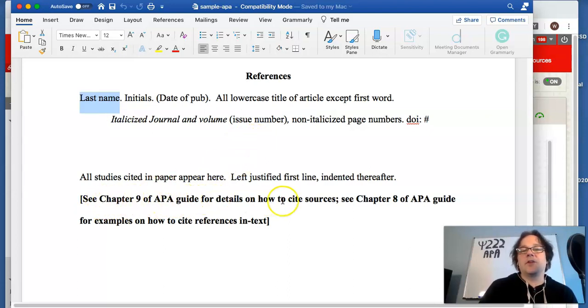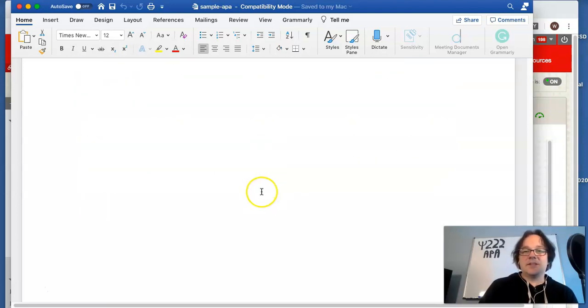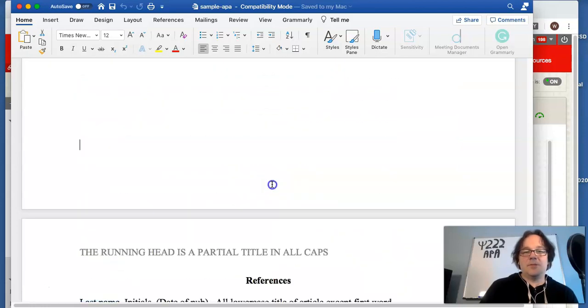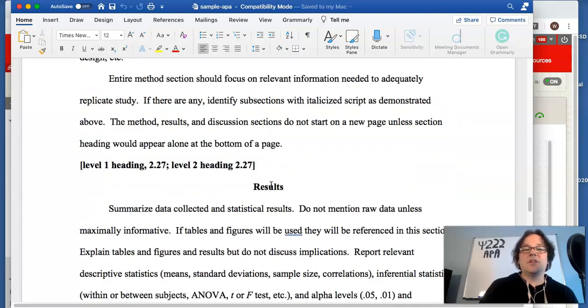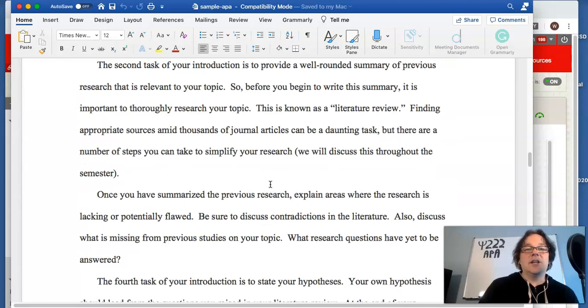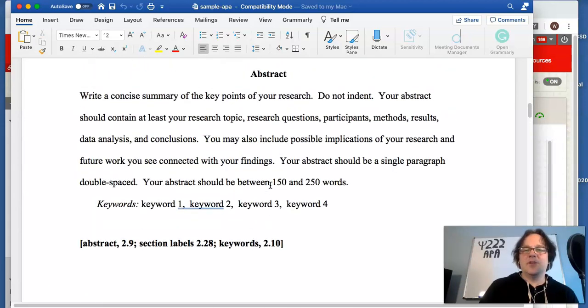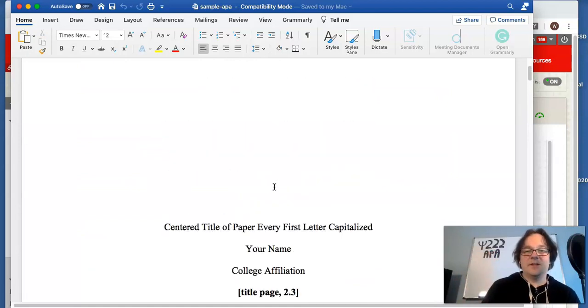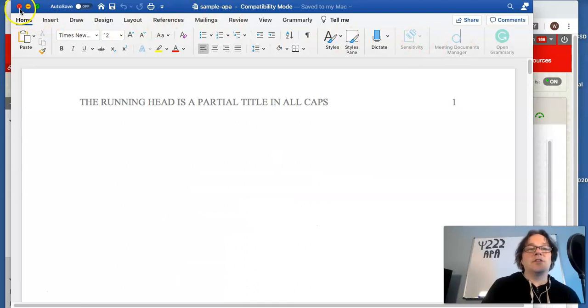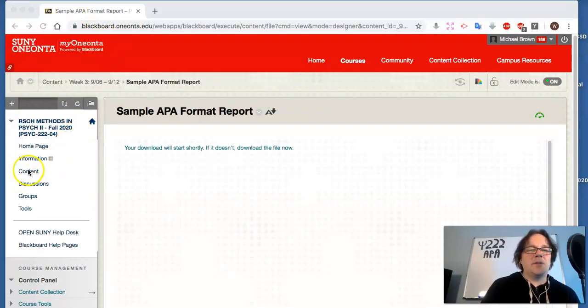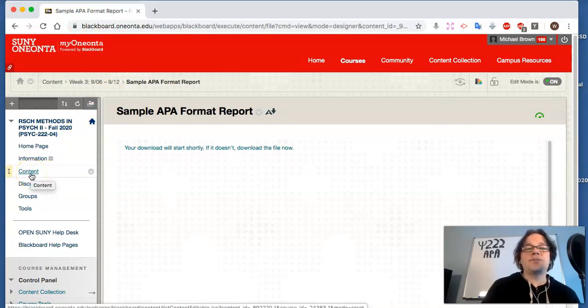See Chapter 9 of the APA Guide for details on how to cite sources. See Chapter 8 of the guide for examples on how to cite references in text, so inside your discussion and introductions. And that's basically it for going through the sample APA paper. I just wanted to show you this as a follow-up to the video lecture, and to include this in a brief little thing here, less than 25 minutes it seems, about the type of APA resources that I put online. So if the APA manual is a little intimidating for you, don't let it be. I kind of broke down the different sections that you will need to know in that sample paper.